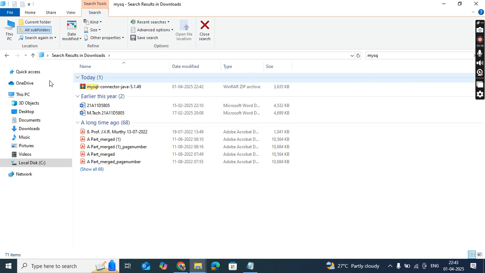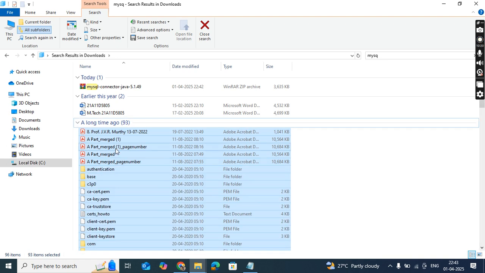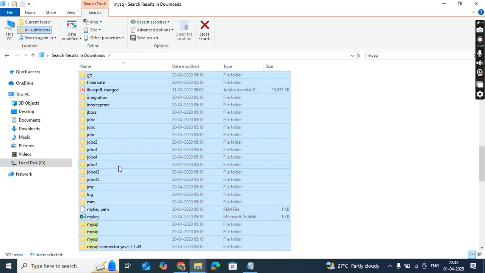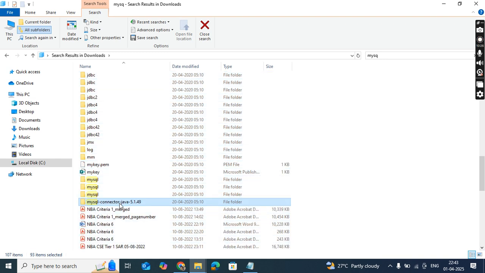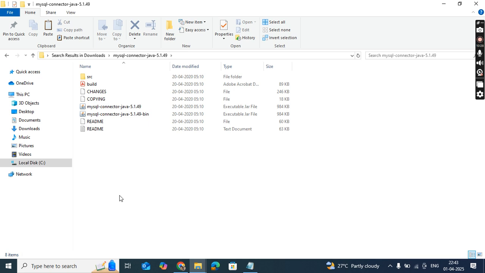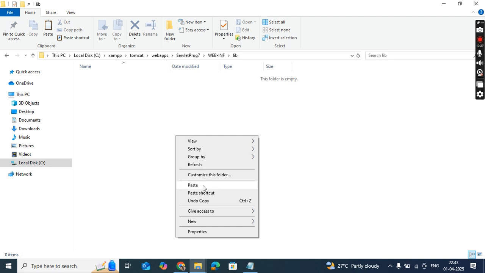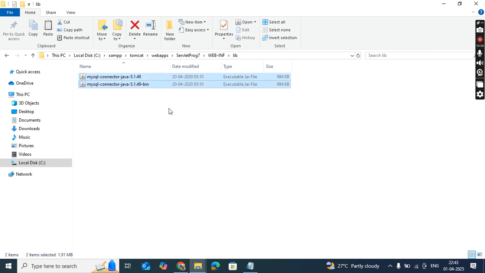Okay, where is that folder? Show 158. Okay, it is here, and we can copy these two and paste in our lib folder, right? And then compile it, go to web.inf and classes folder, compile it.